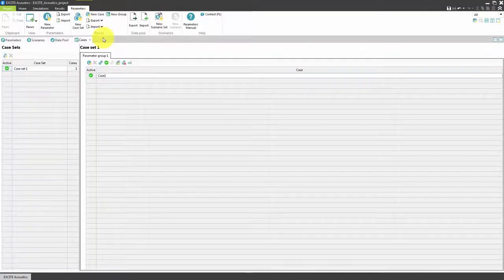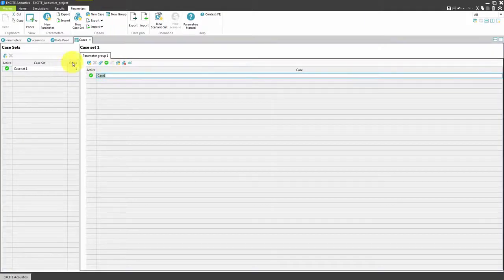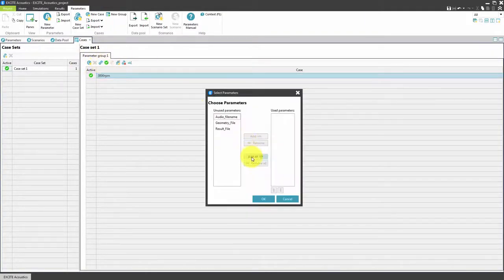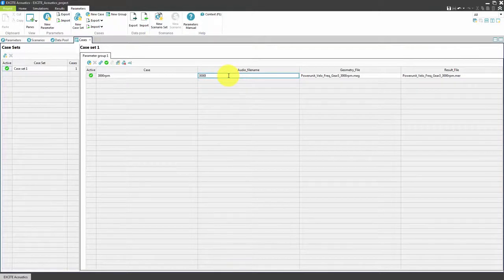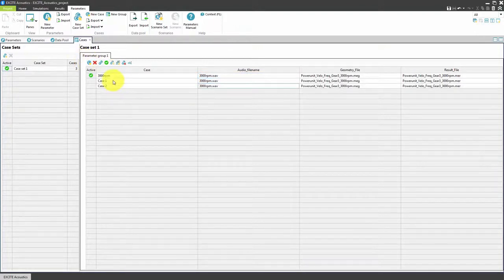Go to parameters and select cases. Set case name for current case 3000 RPM. Add parameters for 3000 RPM case by clicking on add or remove parameters or scenario sets. Use add all option. Define audio file name for current case. Create 2 new speed cases for 3500 and 4000 RPMs. Define correct parameter values for new speed cases.